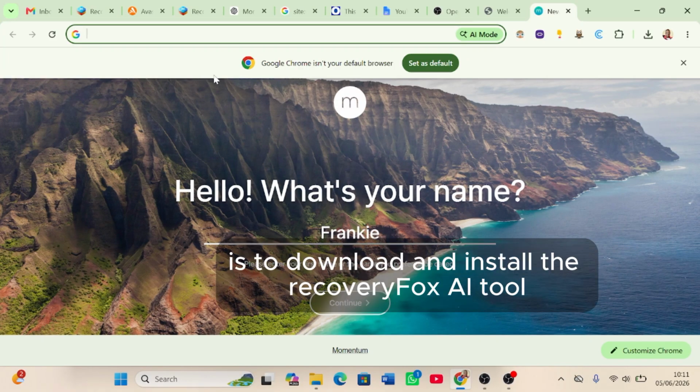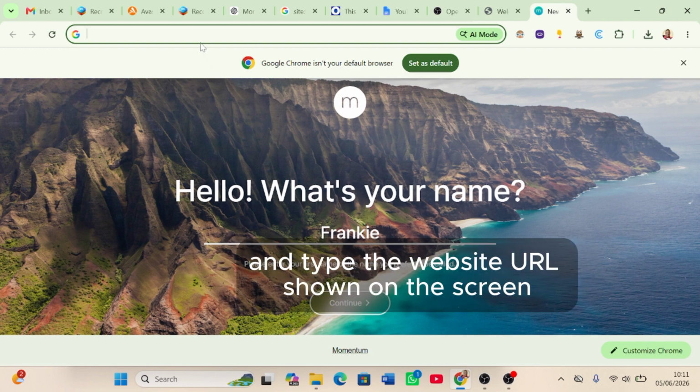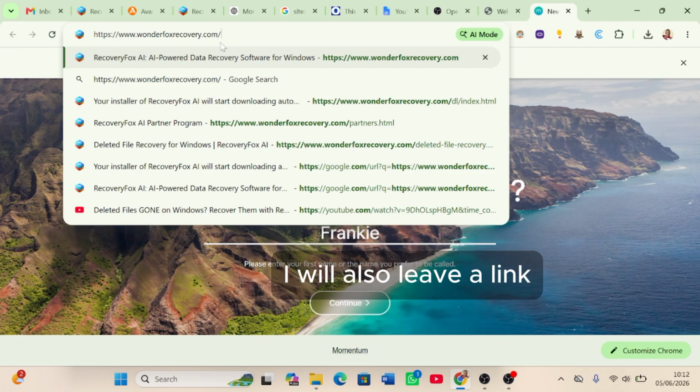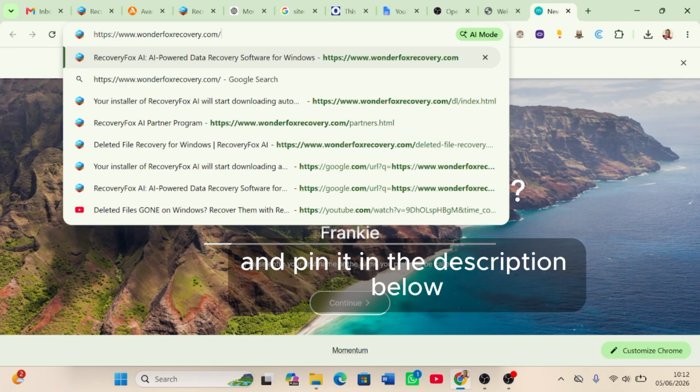The first step is to download and install the RecoveryFox AI tool. Go to your browser and type the website URL shown on the screen. I will also leave a link and pin it in the description below.